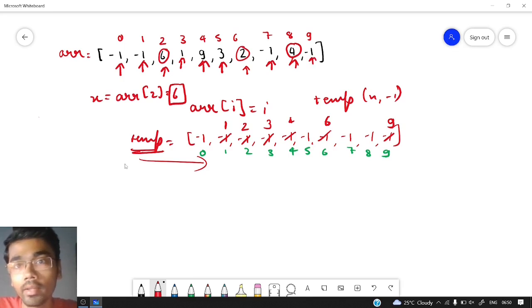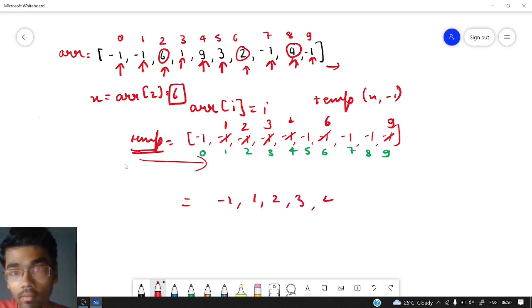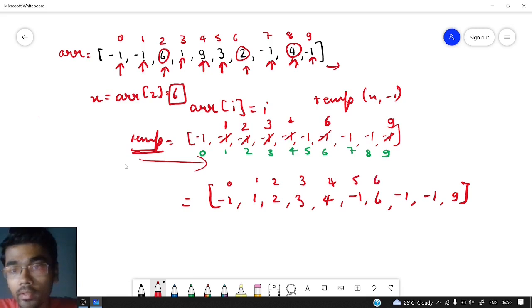Now we are at index number 9 and it is -1, so we don't need to do anything, and we completed the entire array. Now our temporary array would look something like this: -1, 1, 2, 3, 4, -1, 6, -1, -1 and 9. So this is how our temporary array is looking right now. Now you can see that everyone is at its correct position. So let me just write these indexes. Yeah, so every number is now at its correct position.